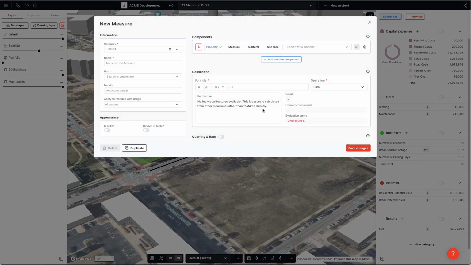Then we can add in another result calculation that is going to be our return on cost. So we're going to do NOI on the sum of our capital expenses. So we'll call this return on costs.